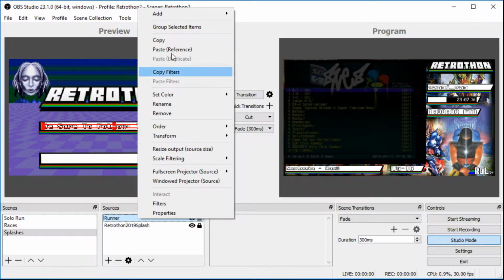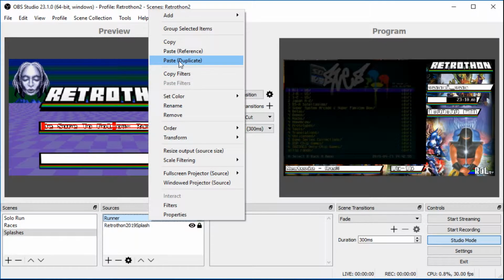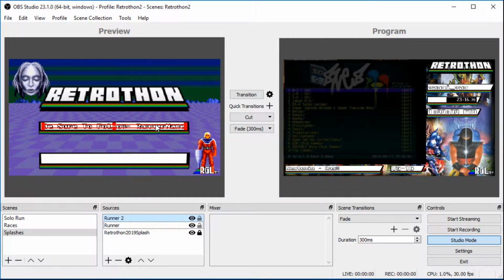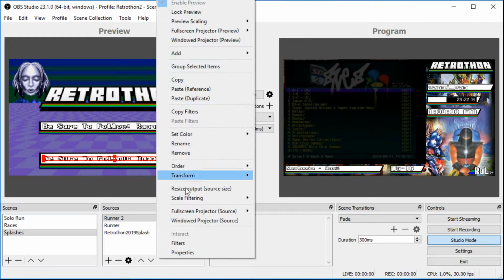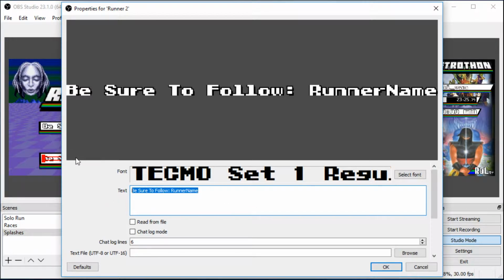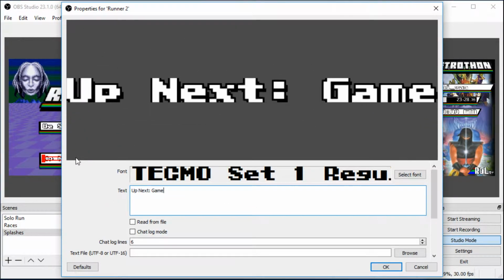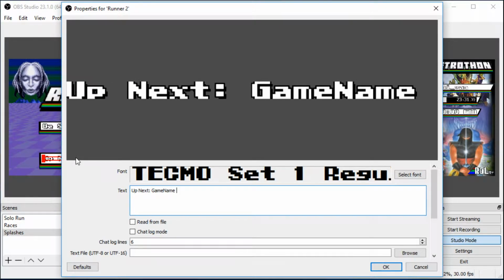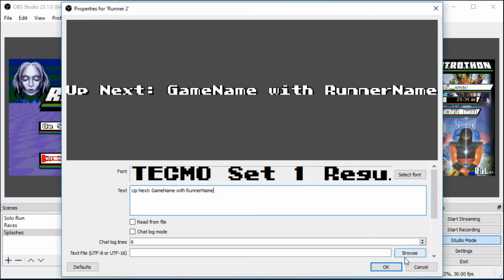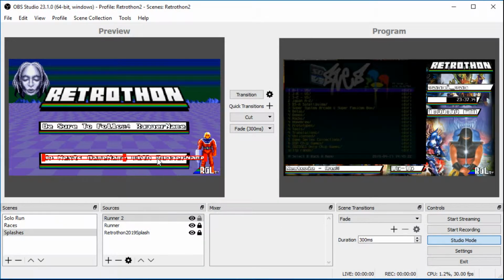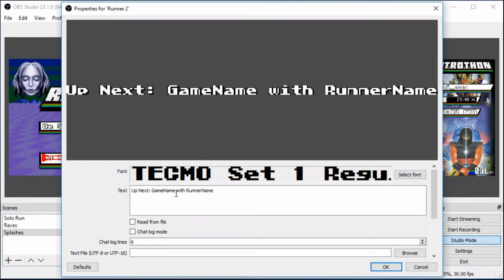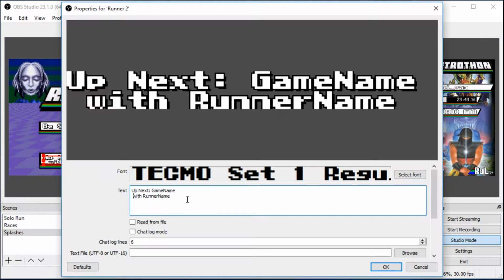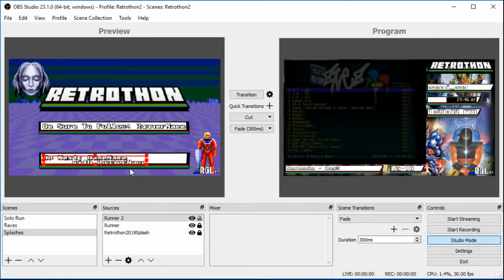And then I would just go ahead and make a copy and paste a duplicate. Don't paste a reference, because if you change the reference, it's going to change both of them. So paste a duplicate. Lock the first one. Drag this one down here. And in here, just type in up next, game name, with runner name. And you may need to adjust it depending on the length of everything. You could come in here and just hit return and line it up nice and neat.